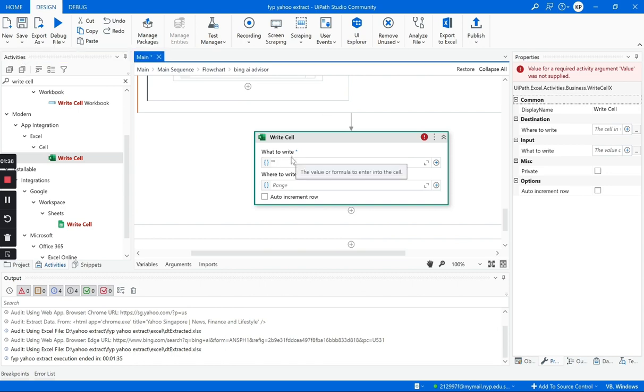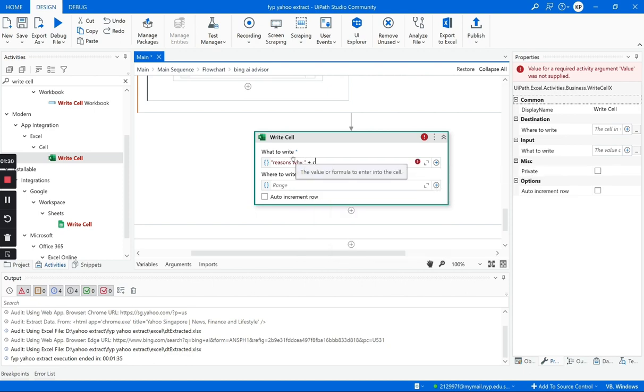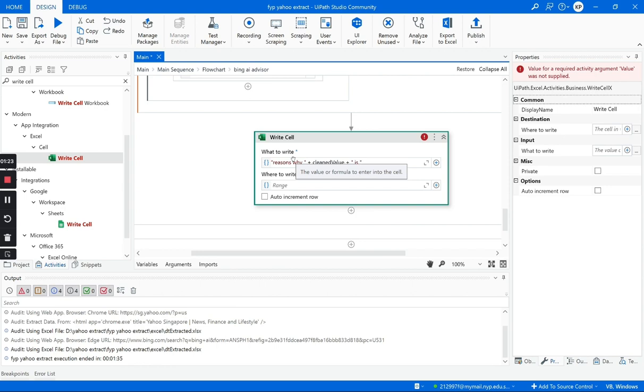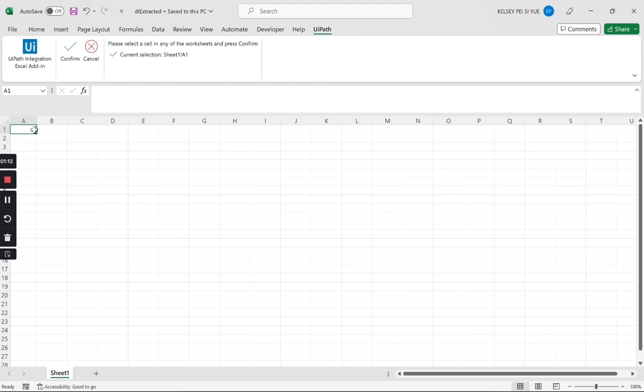So what to write? I will write reasons why our second trending value is trending on Yahoo. And where should I write it? I will indicate in Excel. This is our header. 1, 2, 3, 4, 5, 6. I'll leave a spacing here and I'll write it A8.